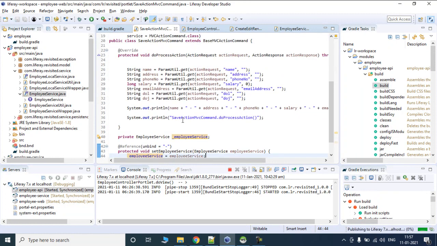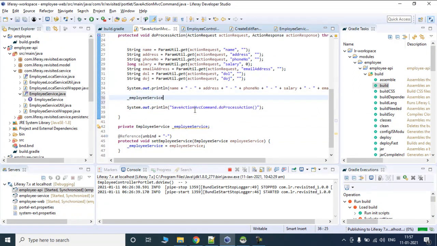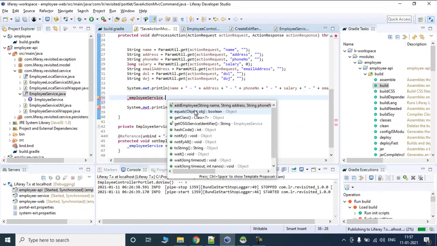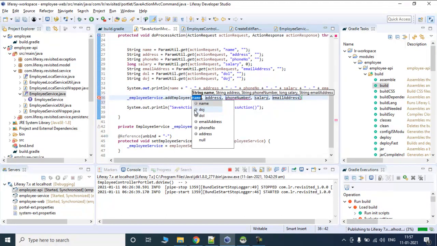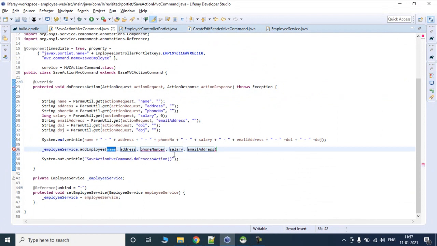Now we are going to utilize this employee service and enter the data. So employee service dot add employee. If you see, we have name, we have address, and phone number is missing because the variable name is different, and there you go. Now we have email address, salary, phone number, address, and name.